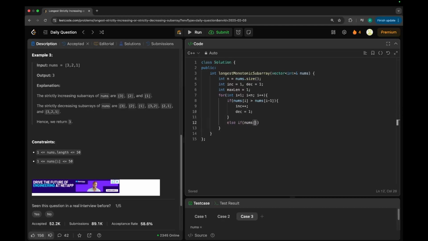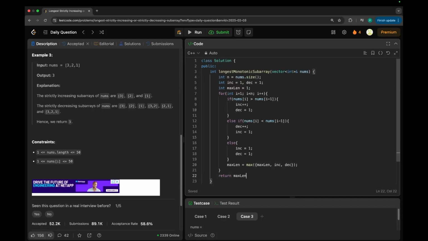Else if nums of i is less than nums of i minus 1, it means it is decrementing, and we change the increment counter to 1. Else, it means the elements are equal, so we change both of these counter values to 1. Then we store the maximum of all of them: maximum of max length, increment, and decrement. And finally we return this max length.